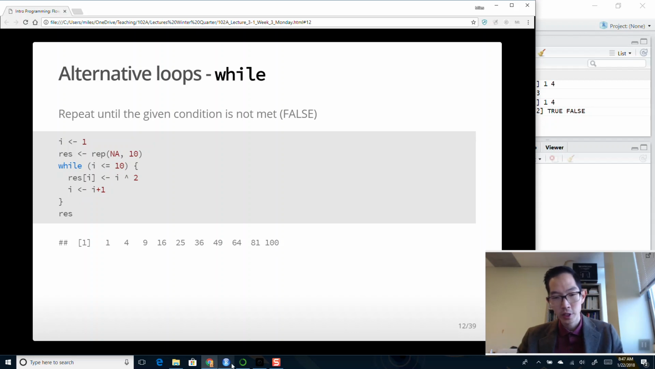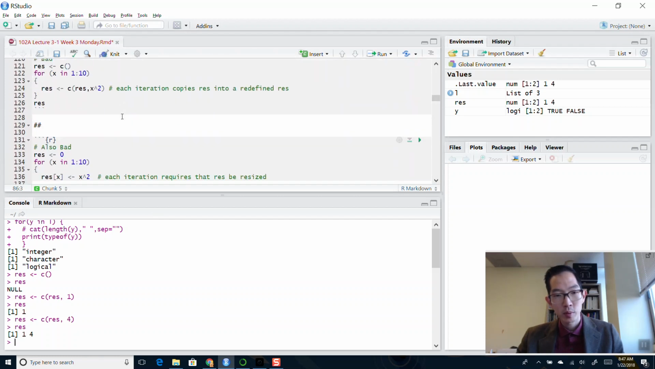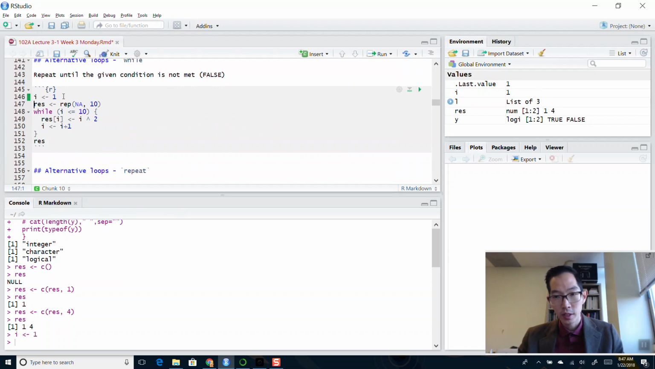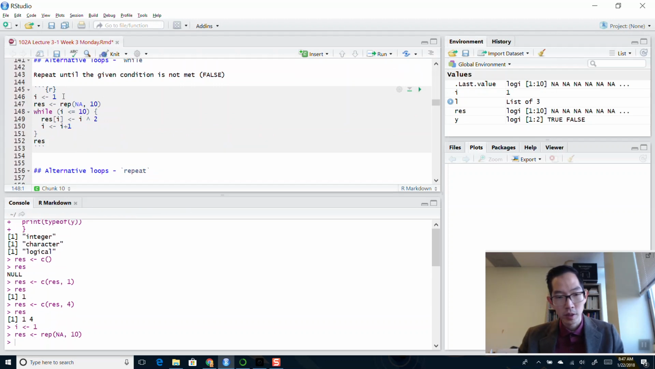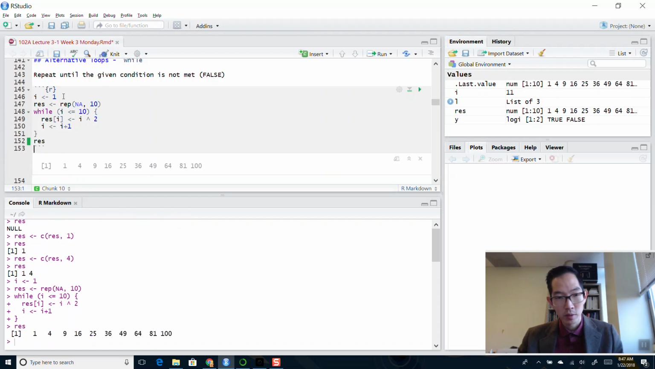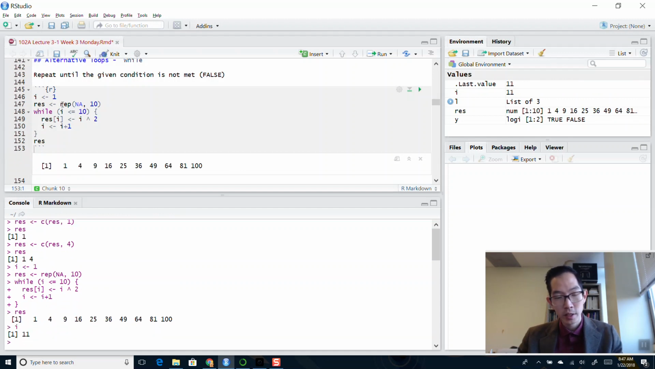If I actually check the value of i at that point in time, i will take on the value of 11. So here i starts off as 1. We will create our results vector. We run this, and now if we ask what the results are, we get the vector, and if we ask what i is, it's now 11, and that's why the code stopped running.